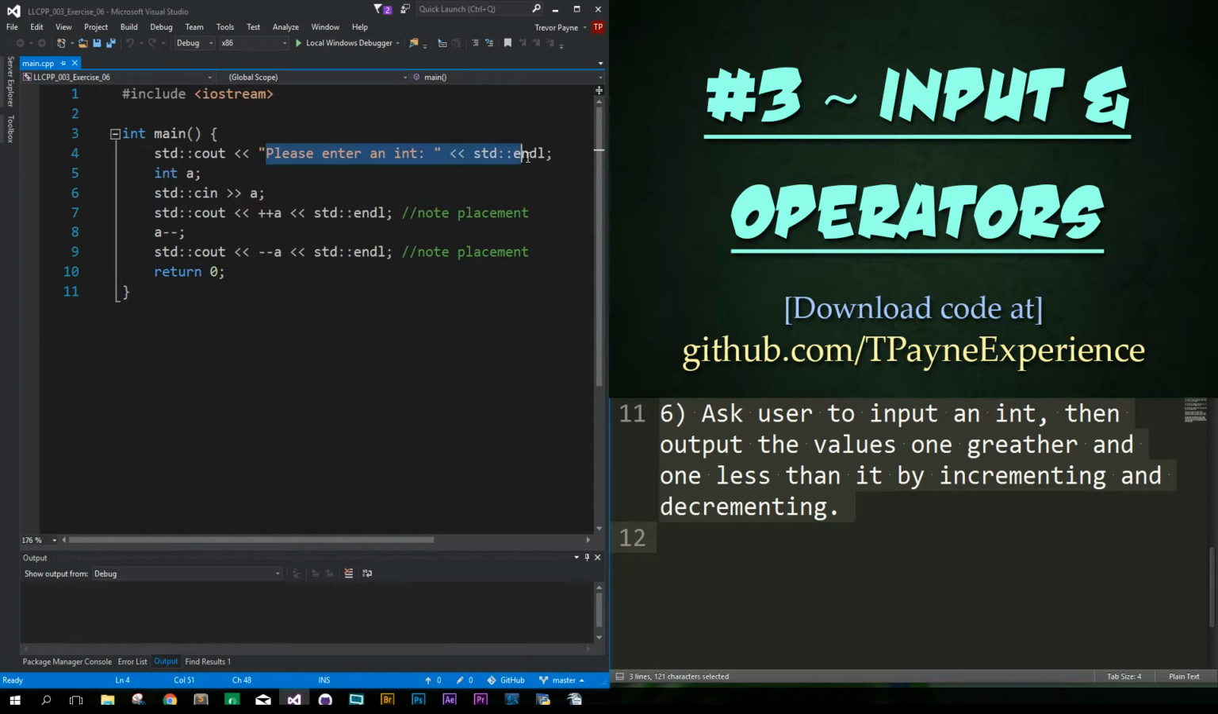Okay, so first we have our prompt. We create our variable that we're going to be storing it in. Then we store the value a that the user has input. And then we output a value 1 greater by putting the increment operator before it, so it outputs it after it has been incremented. Then we decrement, and then output that second value.